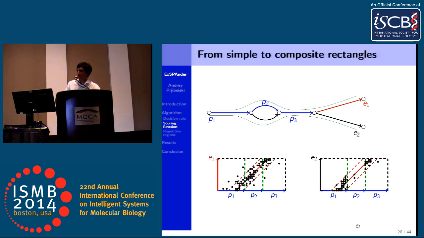In this example, you can see green lines which correspond to the real genome that we do not know. And our goal is to detect the correct extension. If we look at these rectangles, you see here the density for the correct extension will be higher than the density for incorrect. So our algorithm will choose correct extension E1.